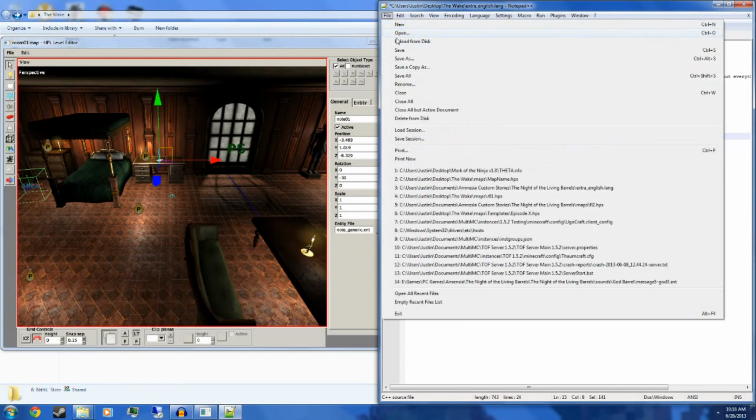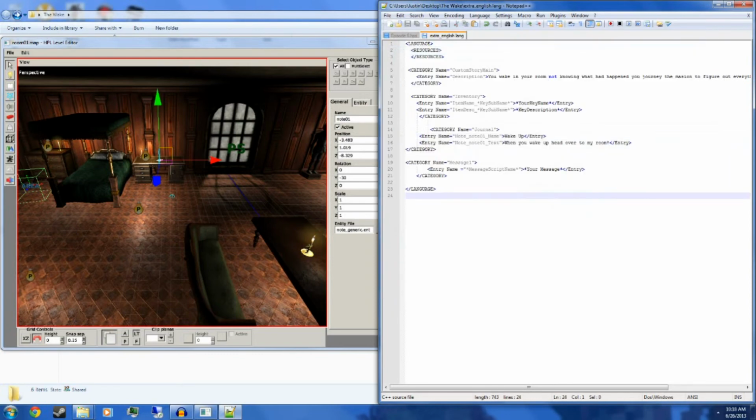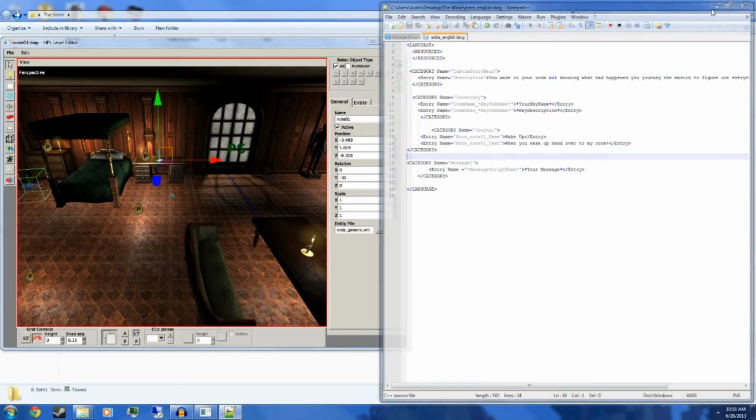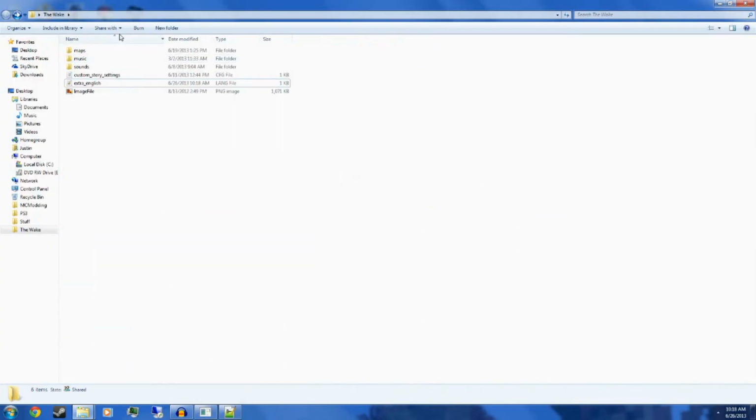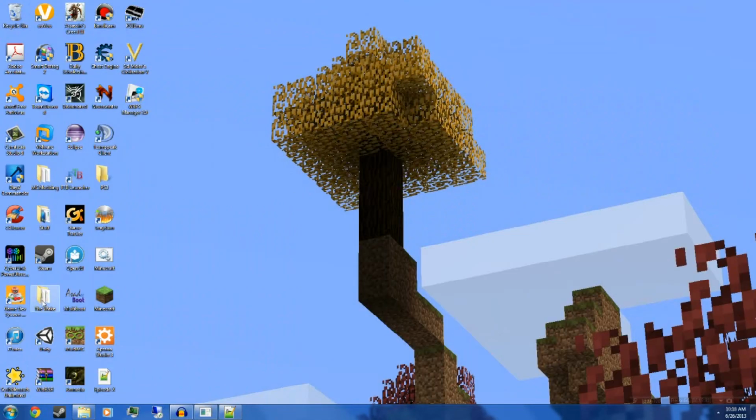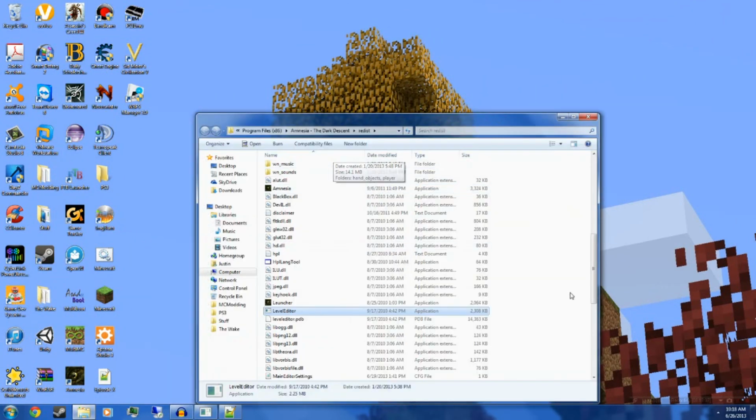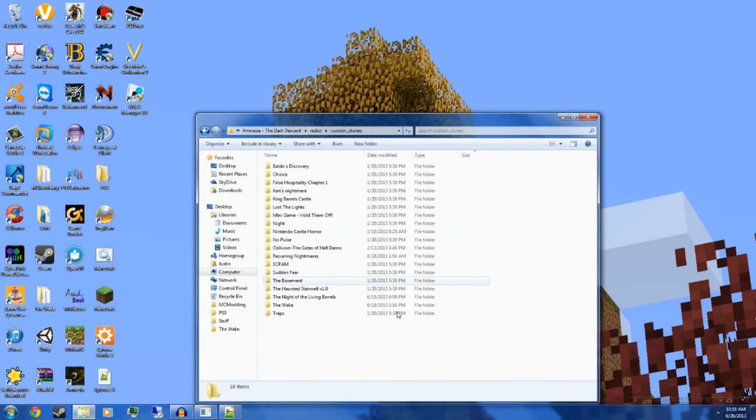Let's go ahead and save this file here. And that's really all there is to making the note work. As long as you have those elements, you can hurry up and start your map. Let's go ahead and minimize and close this out. Let's copy the custom stories folder, open our stuff, and drop it in our folder. So let's delete this old version and put the new one that we want.